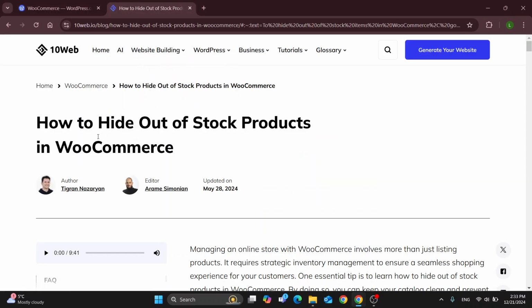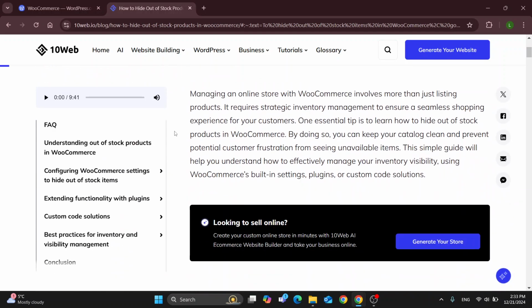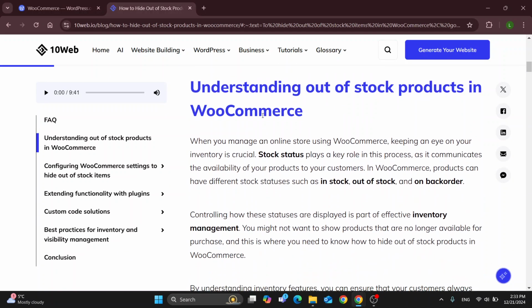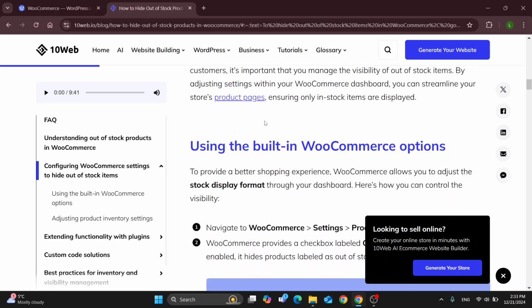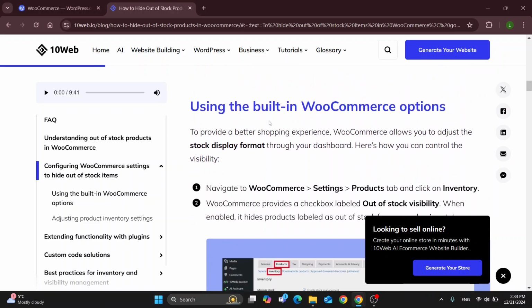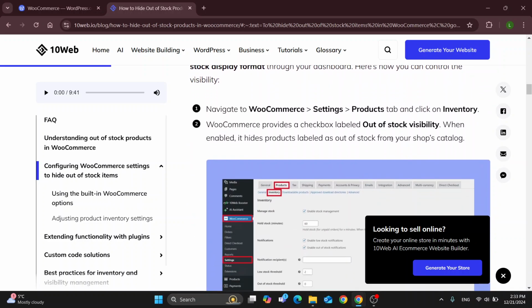And basically guys, here in this article we can take a look at how to hide out of stock products. This is going to go ahead and give us the step by step. So basically this is what we want to do. You want to go ahead and scroll down to find the steps right here. By using the built-in WooCommerce options, this is going to enable us to hide them.